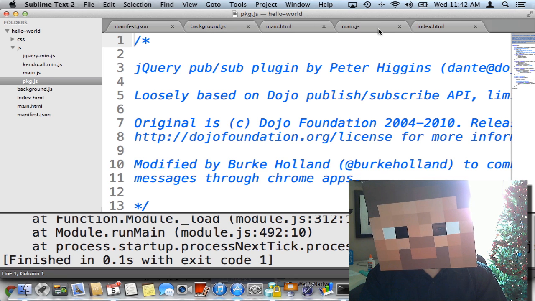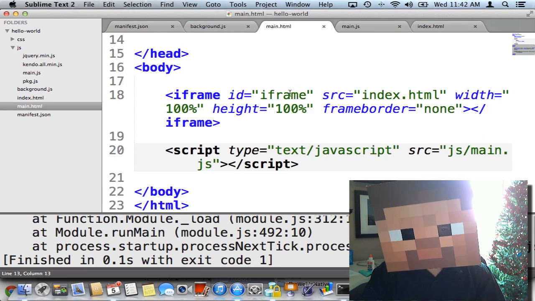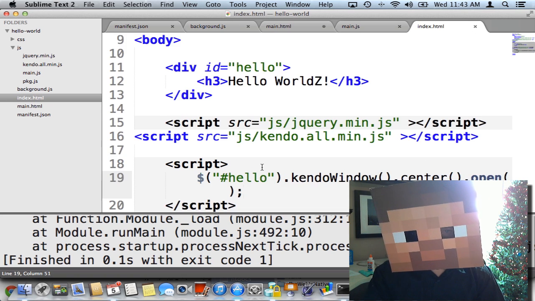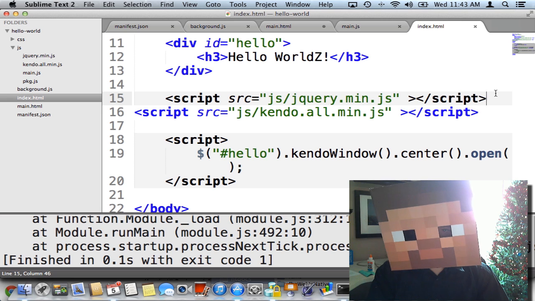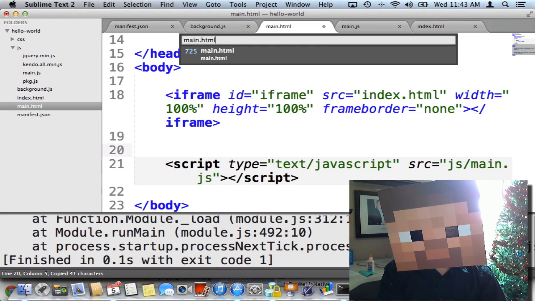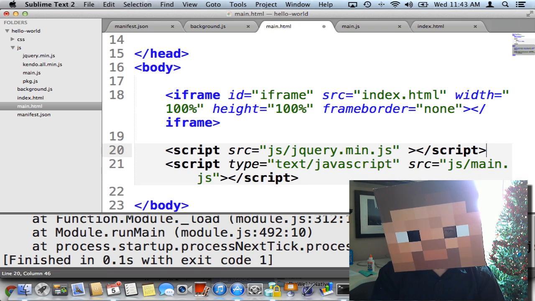So the first thing that we need to do to use the PKG plugin is actually include it. In the main file, it is a jQuery plugin, so I need to add the jQuery in here. Let me just grab it from the index page, move this over into the main page, because we're going to have to have jQuery on both sides, because remember these pages are completely separate from each other.